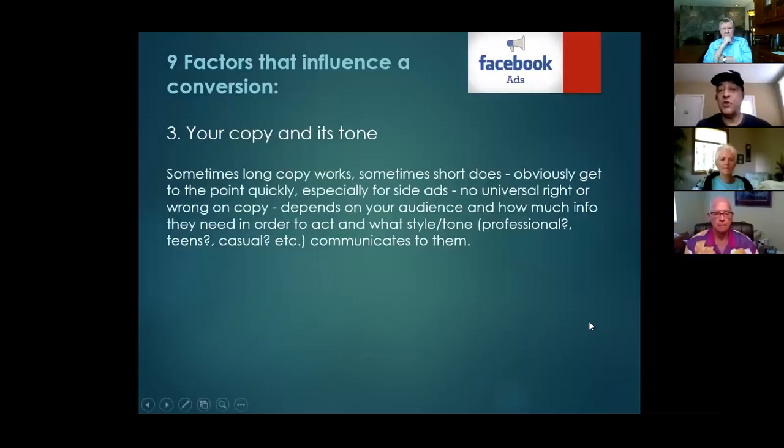In Facebook ads, there's no universal right or wrong on copy. It depends on your audience and how much info they need in order to act, and what style or tone. In other words, is it professional, teens, casual, etc.? What style communicates to them?